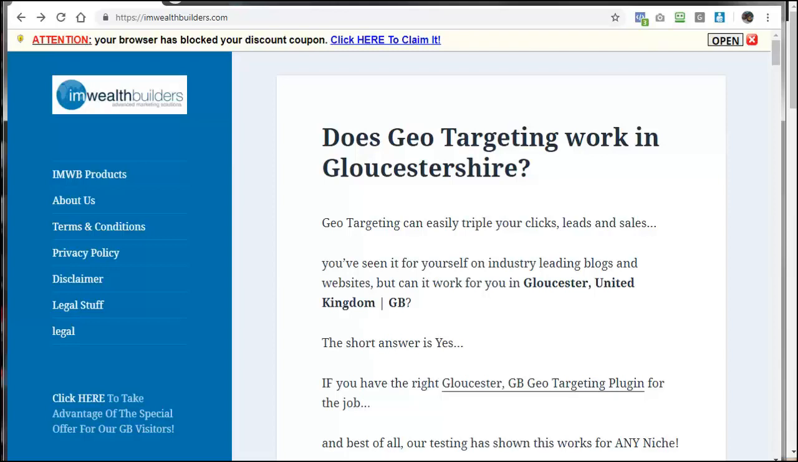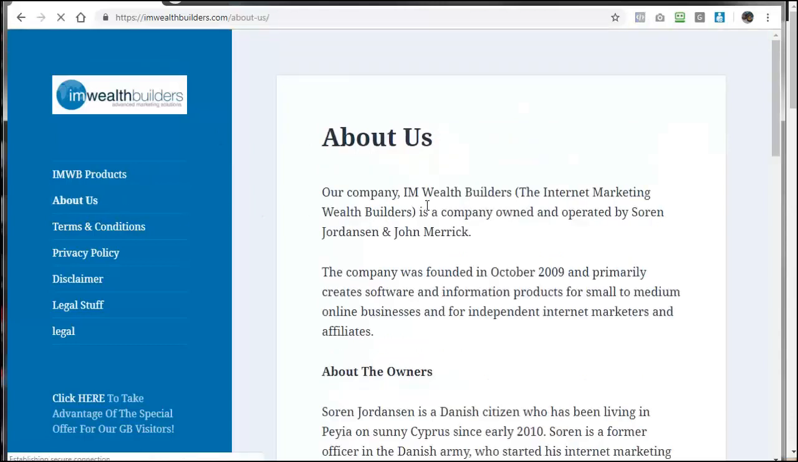Okay, there's one more thing I want to show you with the action bar working live on the site. If we go back to the About Us page, this doesn't have an action bar set up on it.